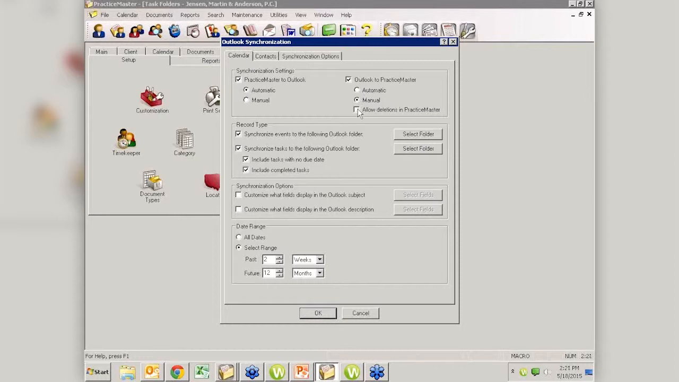Okay. Very important to define whether or not you want to allow deletions in PracticeMaster, because as a default it will not. What that means is if you synchronize, you put a trial date in, let's not make it a trial date, that's too important. You put a client meeting in, and that synchronizes to your Outlook, and then you go to Outlook and you delete that, either by mistake or intentionally. If you haven't checked this box here, it's not going to delete the corresponding entry in PracticeMaster. Now, many of my firms consider that to be a good thing. They don't want the attorneys going in and mistakenly deleting dozens or hundreds of entries in one fell swoop and then having them all of a sudden disappear from PracticeMaster as well.